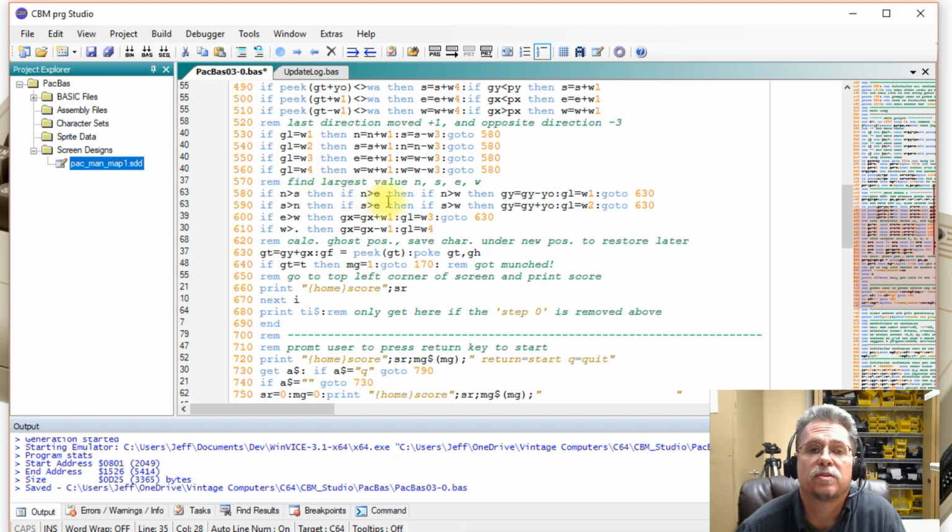So you notice I have this series of if-thens here, and this is saying if the north weight is greater than the south weight, and if the north weight is greater than the east weight, and if the north weight is greater than the west weight. Instead of using an and in there, if we had an and word in here, BASIC is going to evaluate all three of these and then go through it and see if they're true.